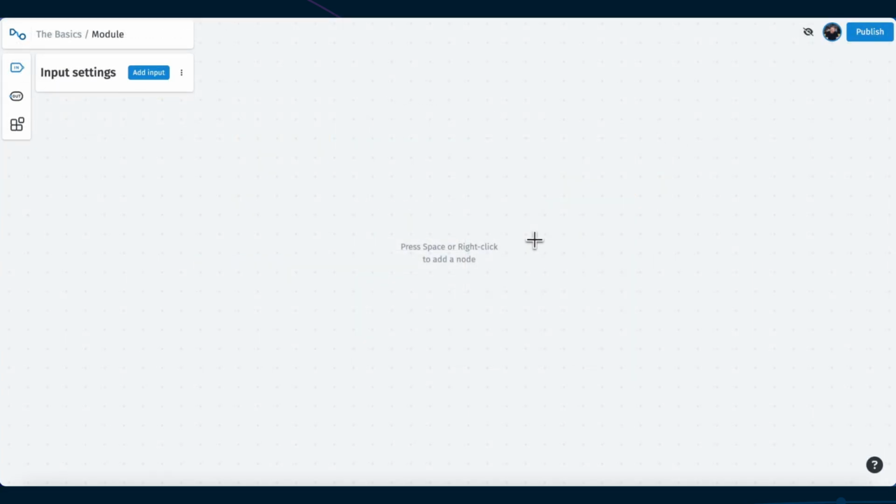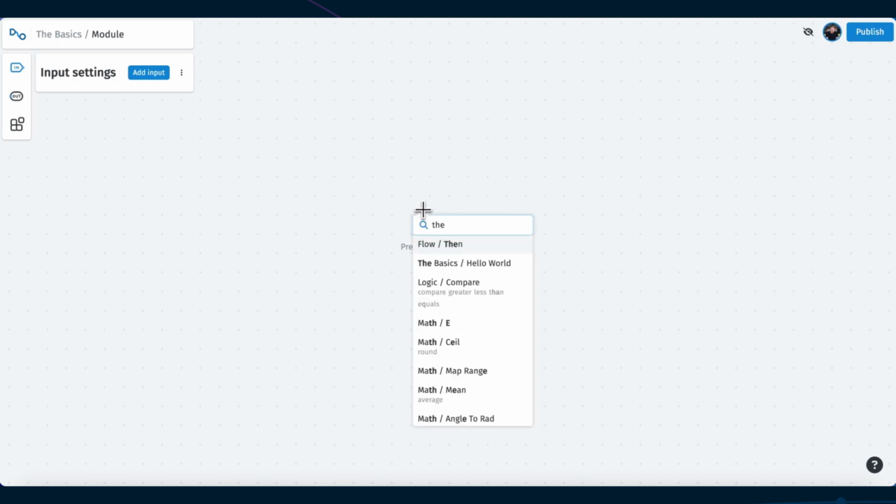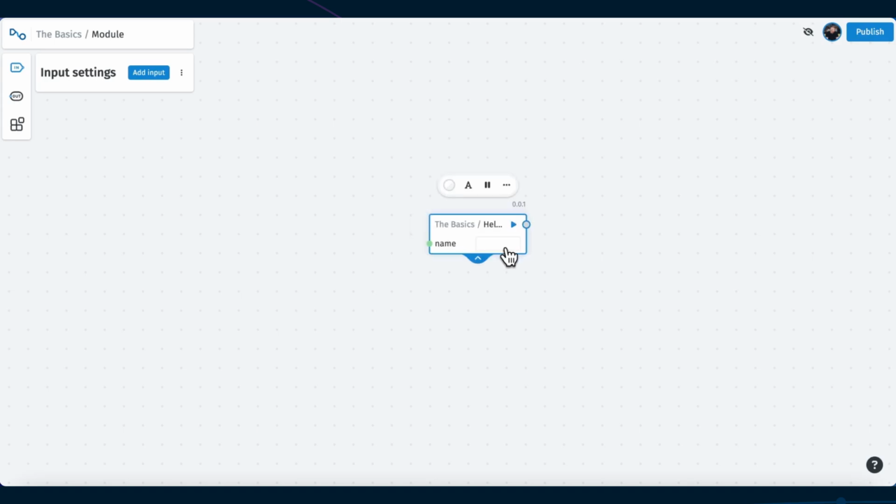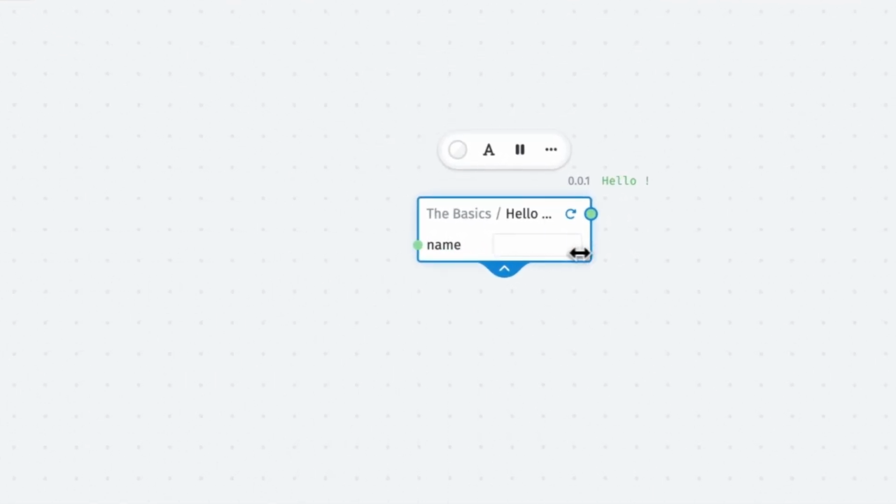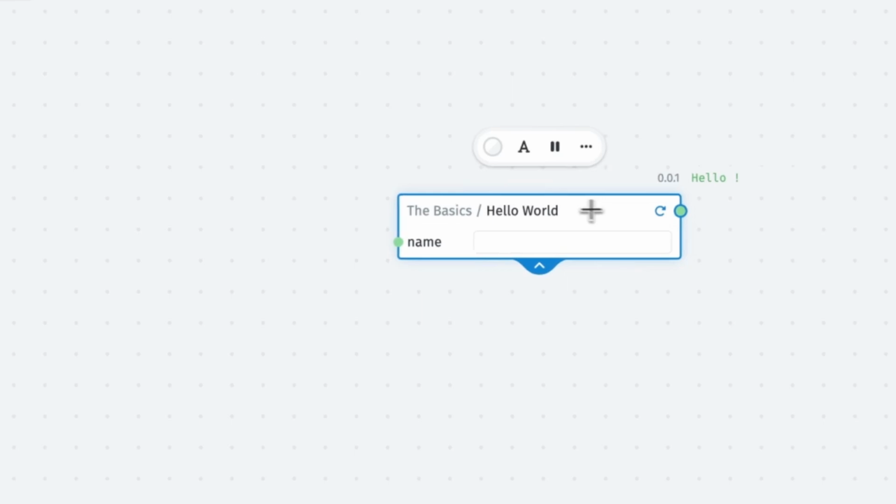Let's move over to an empty graph and take a very quick look at how we can call that module in and how that works just before we end this video. So if we search again and we search for the name of the graph we just published, we have basics hello world, and that was the name we made. And if we bring that in, we'll see here we have a single node with that functionality.